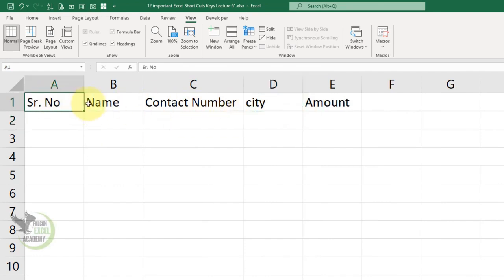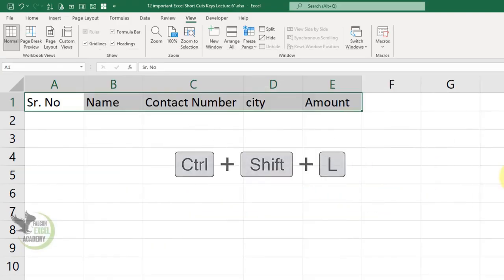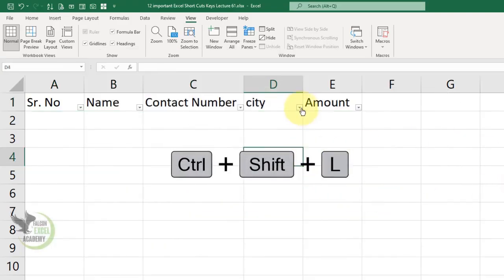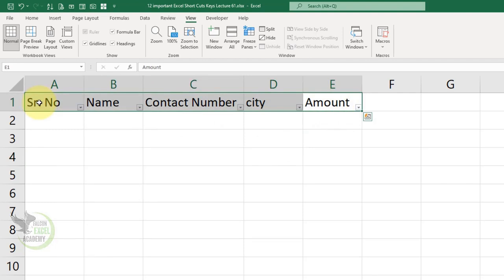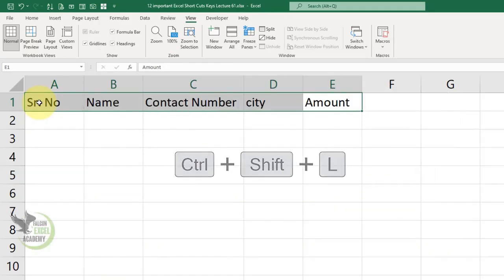So in this way, you have to select all the data. And after that, if you type Ctrl, Shift, and L from the keyboard, you will see that the filter has been applied here. And you can easily apply filters here. If you can't find the filter command again and again, you can press Ctrl, Shift, and L to apply it. If we want to remove it, then typing Ctrl, Shift, and L will remove it as well.